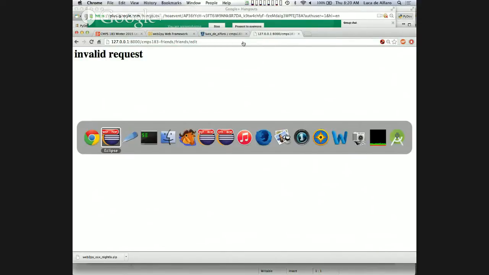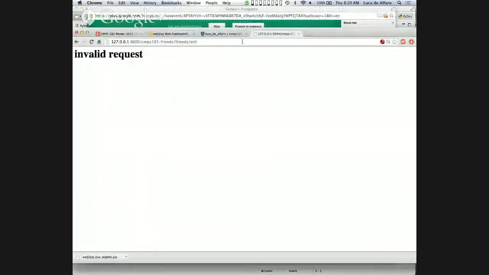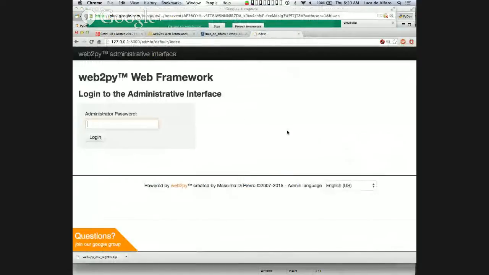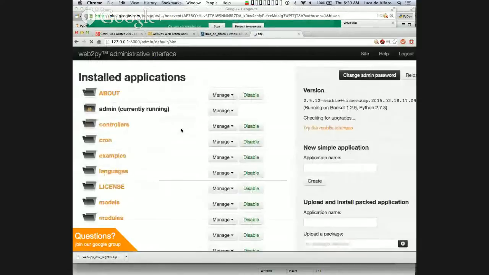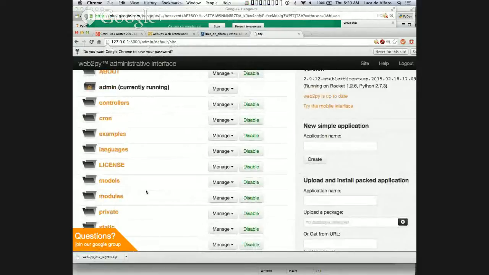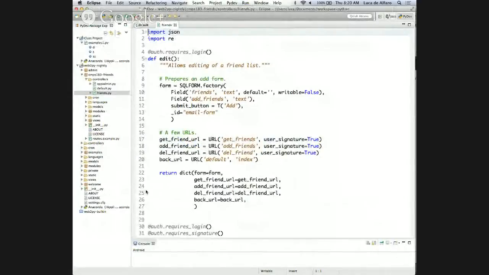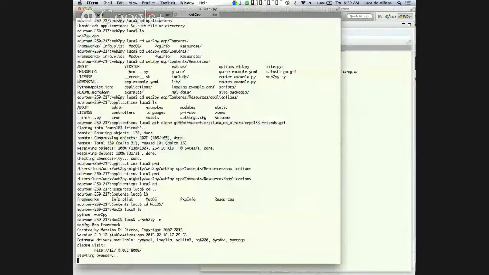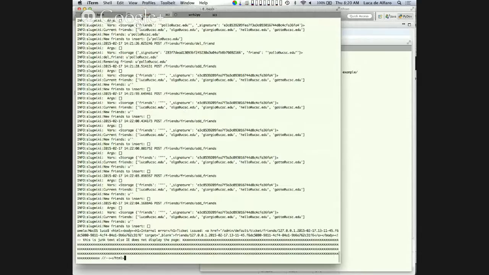Why invalid request? But let me try to figure out. Okay. Oh, stupid thing. Web2Py does not like dashes in application names for some reason, okay? And of course, I forgot about it, and I created my Git repository with a dash in it. But this is not a big deal, it's simply a little bit of an inconvenience.